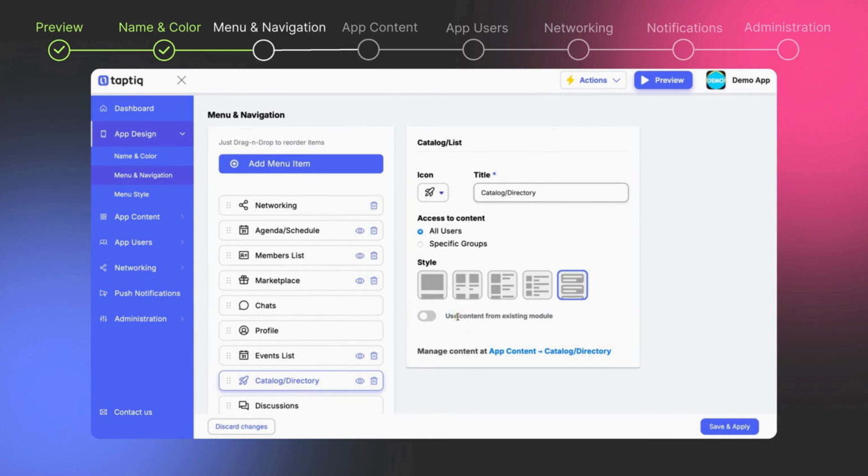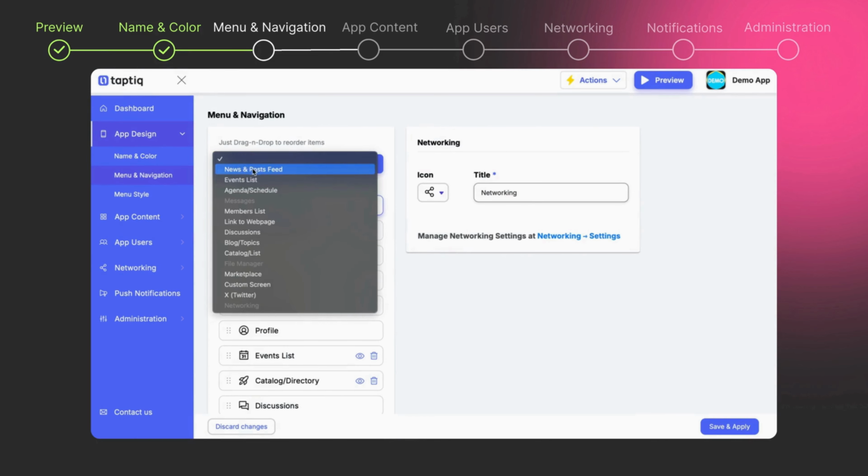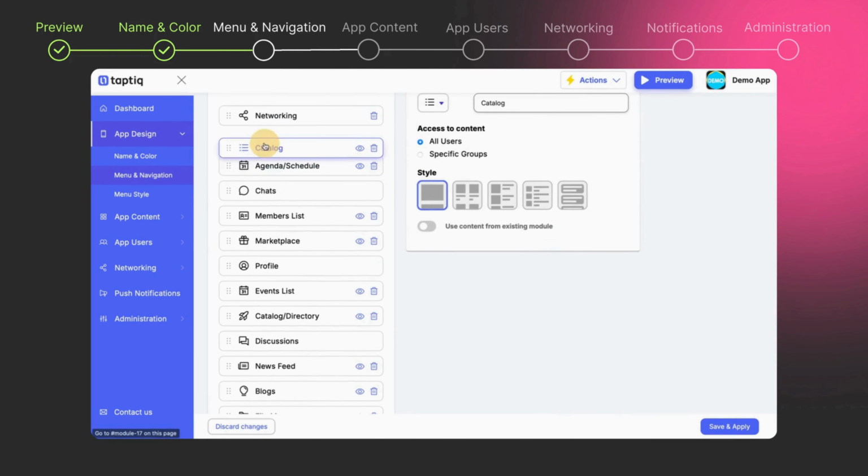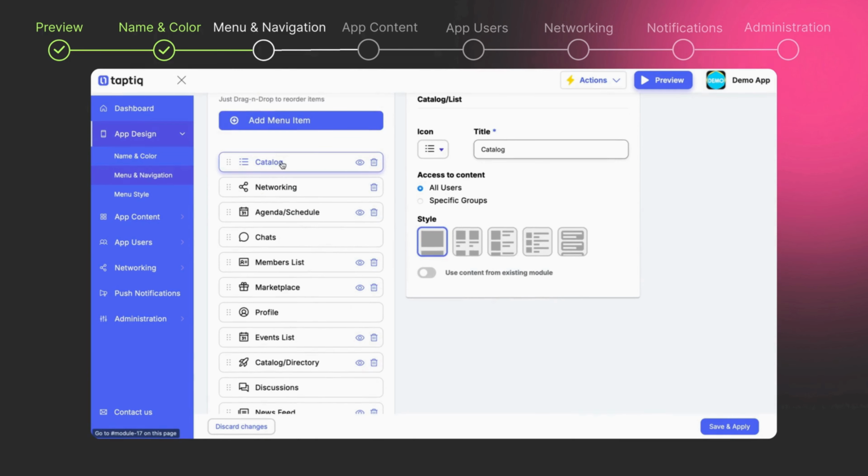Note that you can turn on the Use content from existing module toggle to quickly create a catalog from another module. For example, from Agenda Speakers. Enable the toggle, select a layout, choose a module from the drop-down, and click Save.